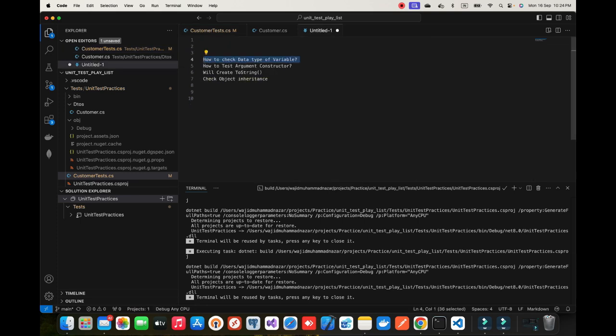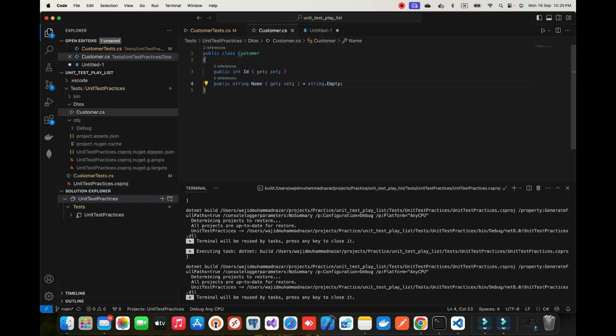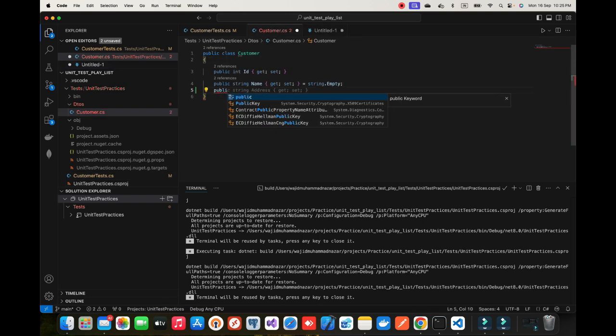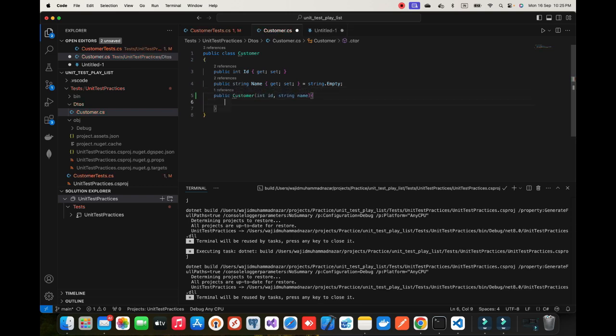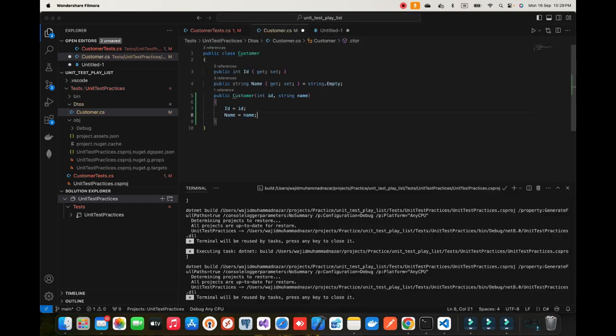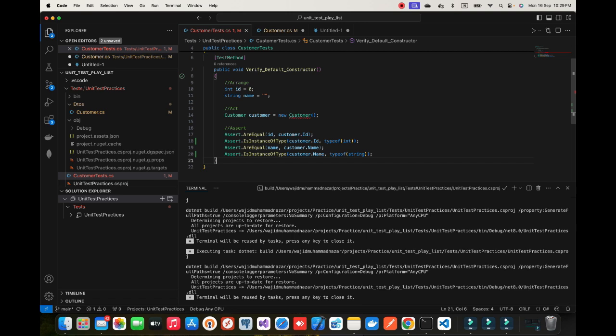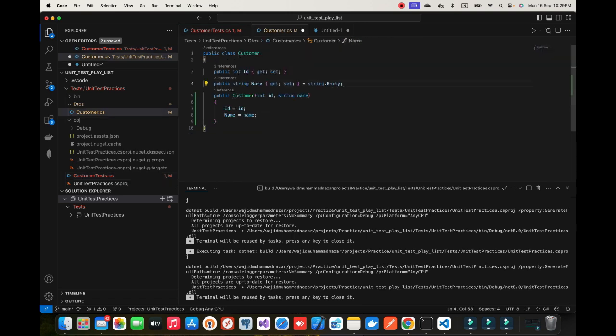Now let's go to the second point, which is the argument constructor. So let's create an argument constructor of the customer class. We'll say public customer, and then we say int ID, string name. ID is equal to ID, name is equal to name. As we can see, we get an error in customer test because there is no default constructor. So let's create a default constructor.